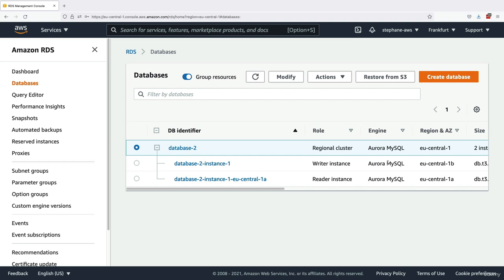So my Aurora database is created. And as we can see, we have a regional cluster with a writer instance and a reader instance. So here, the important fact is that we have different instances to write and to read from, and they're in different AZs. So this is the whole power of Aurora.